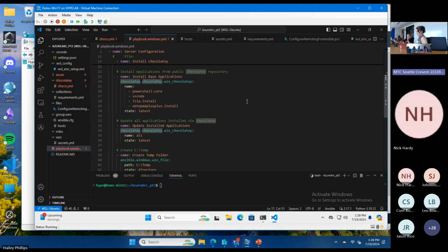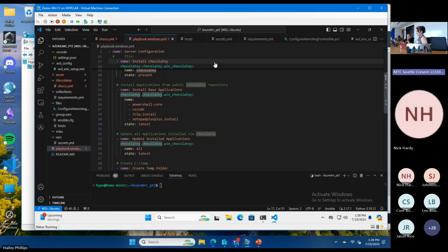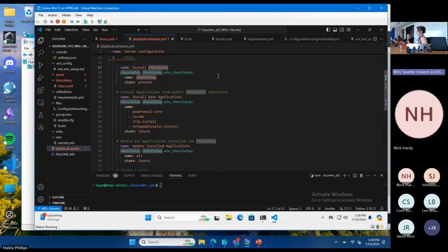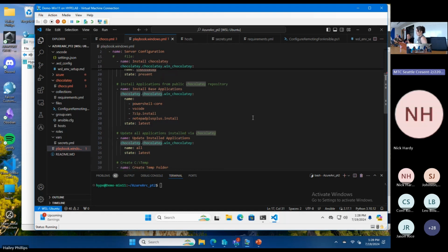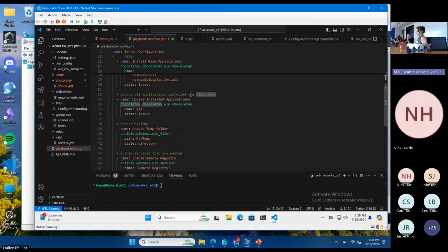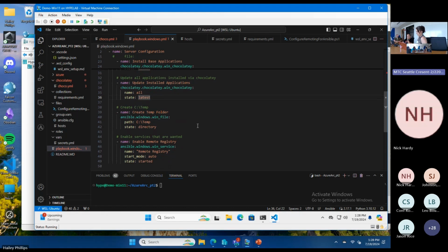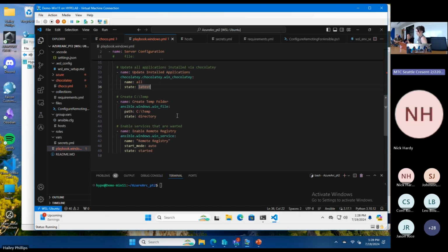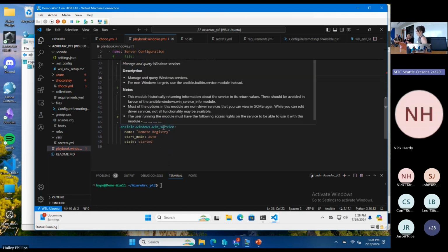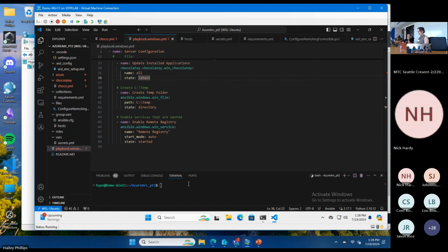What we're going to do is this module will get installed on that server. Then these specific applications, I just picked a couple easy ones, and it's going to update them to make sure they are the latest. I'm just going to create a temp file, and then update remote registry. So how we're going to run that is we're going to do Ansible. It'd be cool if I could type. All right, ansible-playbook.